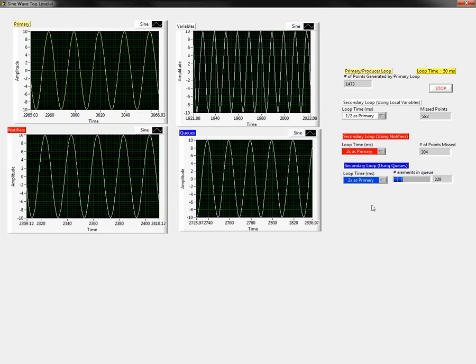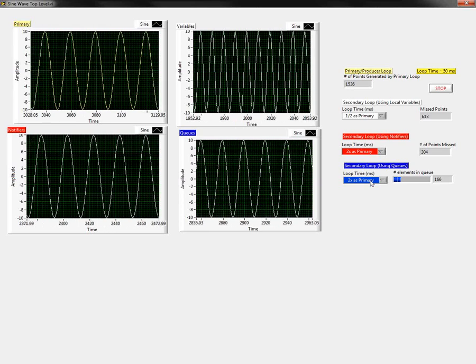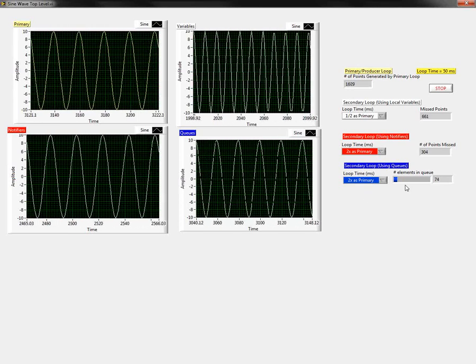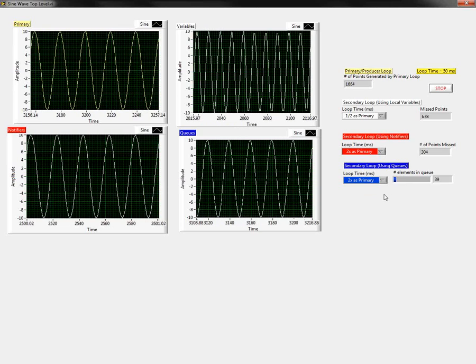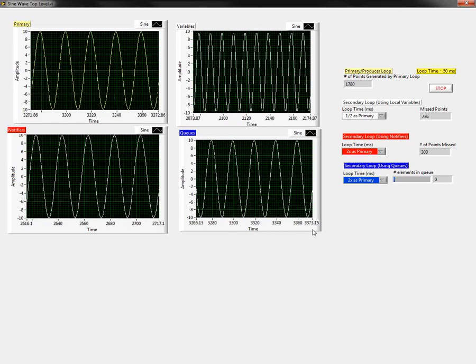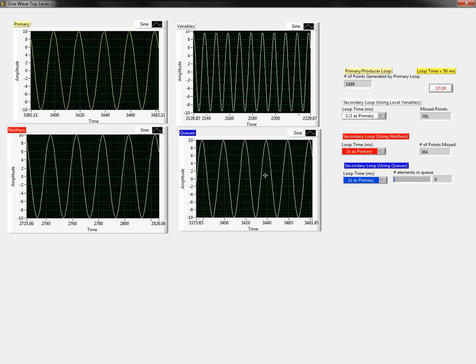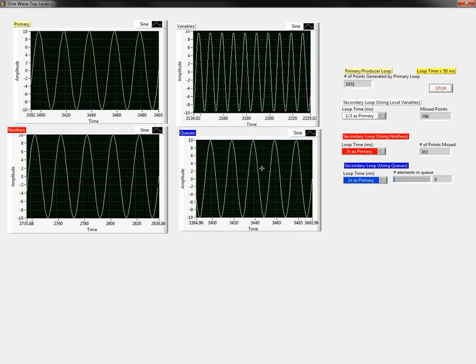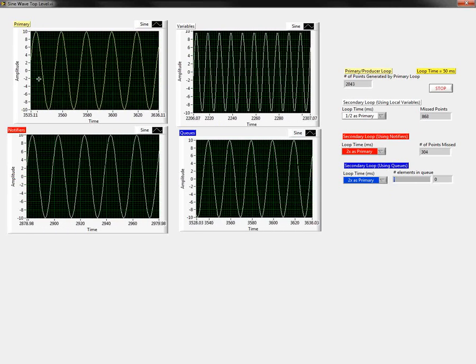Now, if I increase the loop time to two times as primary in the queues, the elements in the queue decrease, and once it reaches zero, it resumes the same time as the primary loop. So the queue loop executes as fast as the primary loop is executing. As long as there's data in the queue, the consumer loop executes.